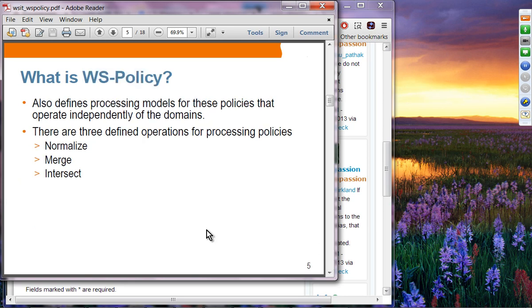It also defines processing models for those policies that operate independently of the domains. Again, this is basically defining general syntax and semantics and processing models. The operations we are talking about for processing policies are normalize, merge, and intersect. We're going to actually see that in the following slide.